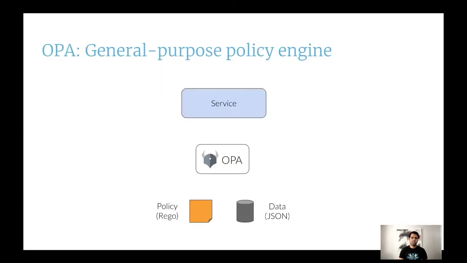Imagine you have a service, and this can be any service at all. It can be your own custom service. It can be Kafka, Kubernetes, an API gateway, Envoy, Istio, any service at all. Whenever your service gets a request, it's going to ask OPA for a policy decision by executing a query. OPA is going to evaluate this query based on the policy and the data it has access to and send a decision back to your service where it gets enforced. So you can see that we have decoupled the policy decision making from the policy enforcement.